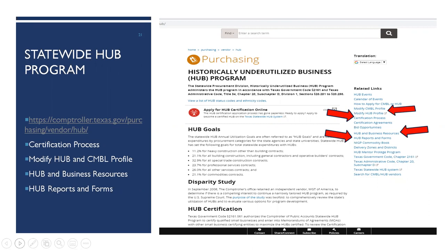The Hub coordinator list that's there is an Excel sheet that comes up, and you can find contact information through that Excel sheet for every agency and university and even local governments, counties and cities who follow the state hub program rules. So there's all kinds of really good contact information to begin some of your business development. And then below that is the hub reports and forms, which we just went over. So there's a link to the hub reports and forms to help you with your business development. Next slide.